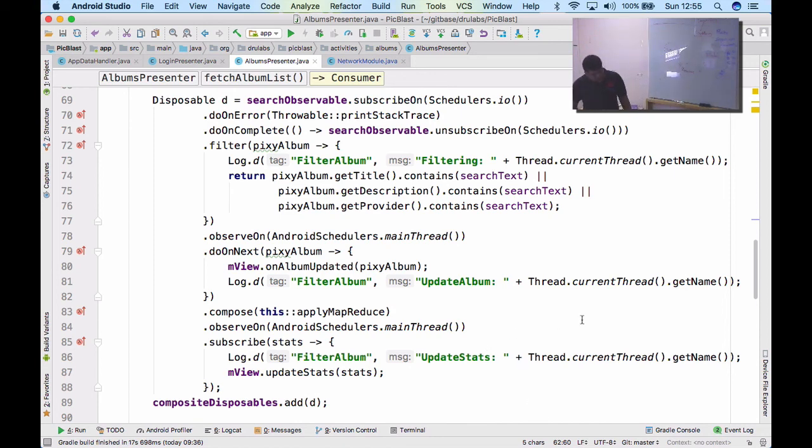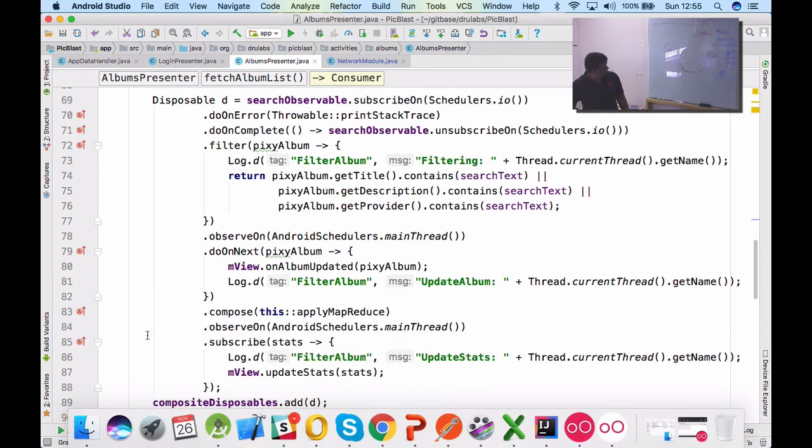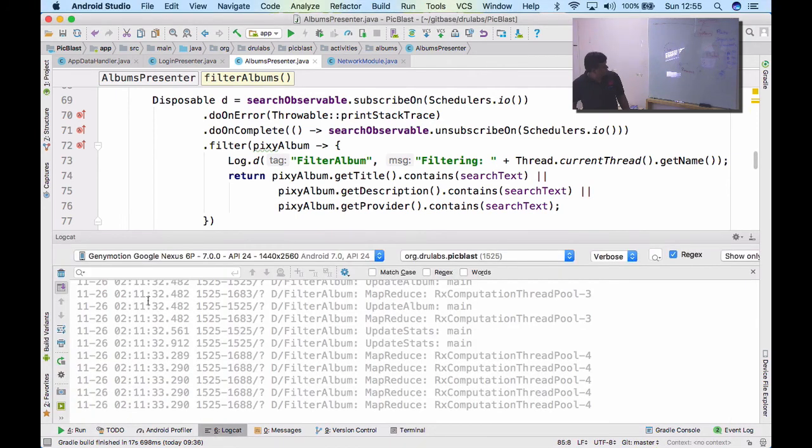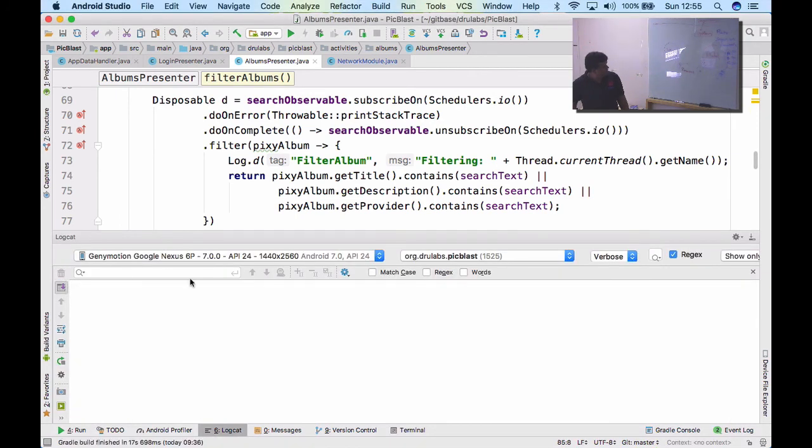Right, so let me just show you this thing. Does onComplete get called when you press enter? When it loses the focus.